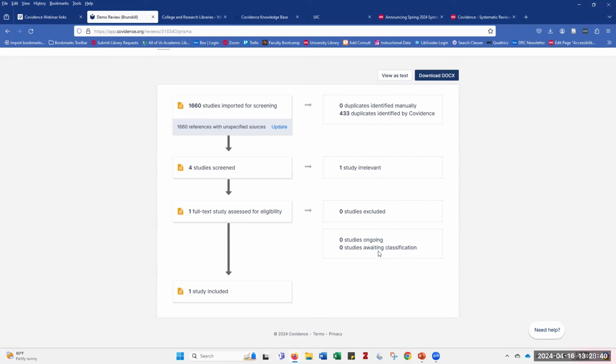Now, I had mentioned that there was an asterisk to the Prisma. And the main thing is if you do anything that impacts what is ingested into Covidence, then you need to be keeping track of that separately, because Covidence only knows about what exists here. So for example, if you're like, oh, I'm going to do some deduplication in EndNote first, and then only put those deduplicated records in Covidence, then this initial number is not going to reflect how many initial records you actually had.